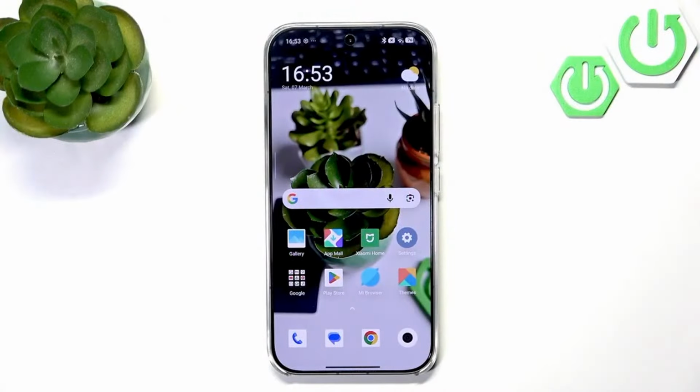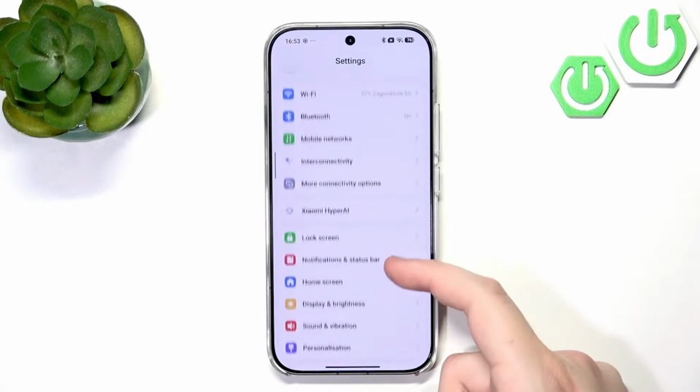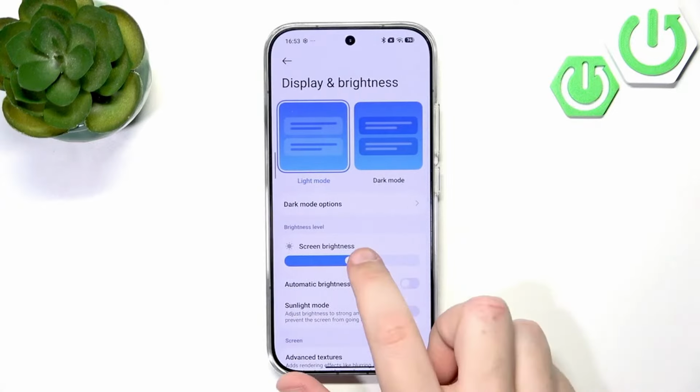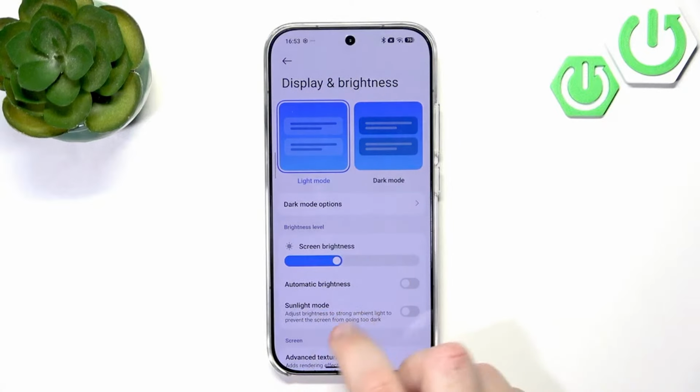So first, what you guys want to do is simply adjust the brightness in these settings. We're going to go to the settings. Now we're going to scroll down and go to the display and brightness. Here we can adjust the screen brightness by sliding our finger, for an example. We can set it like this.